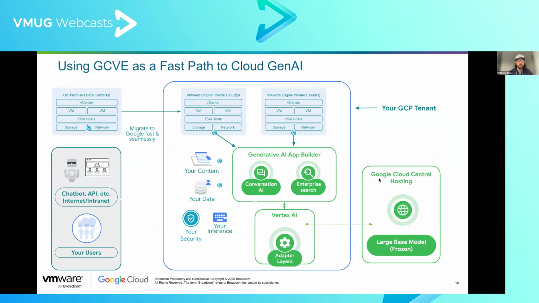And again, always talking about AI, we can connect into our native AI models. So we can hook into the generative AI app builder, we can hook into Vertex, and have those hooked directly into VMware Engine to give you access to some of the cutting edge AI research that Google has done without having to do any app transformation or app migration out of VMware. It gives you the best of both worlds.